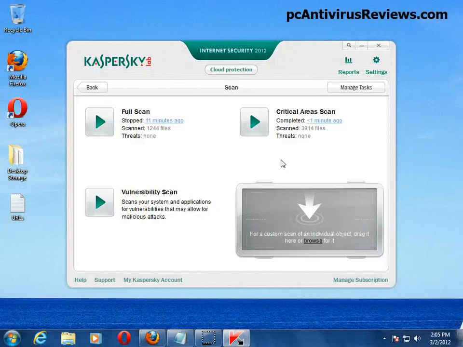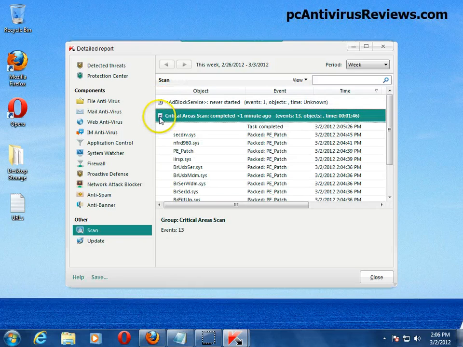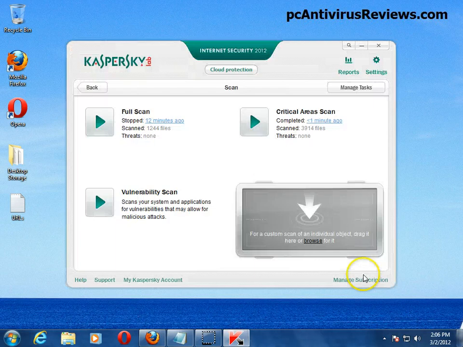Okay, the quick scan that Kaspersky ran is already finished. It only took less than 2 minutes, keeping in mind that it just scanned critical areas, and it found no threats. And let's take a look, see if this gives us some more details. So these aren't really necessary, but if you want to look at them, you can. It just is showing what it scanned and how it scanned it, so we don't really need to worry about that.